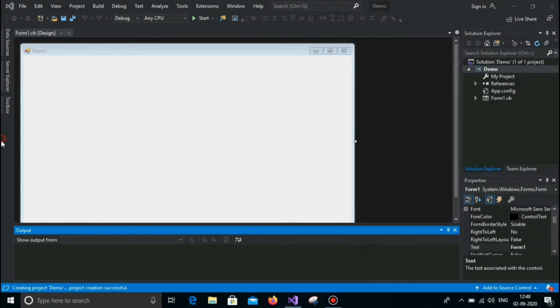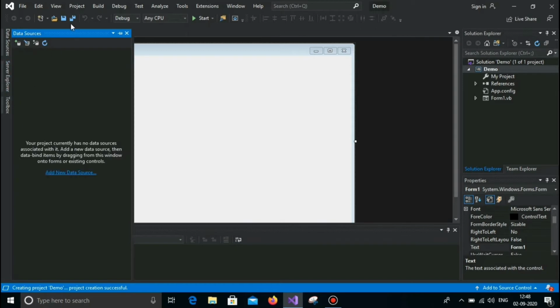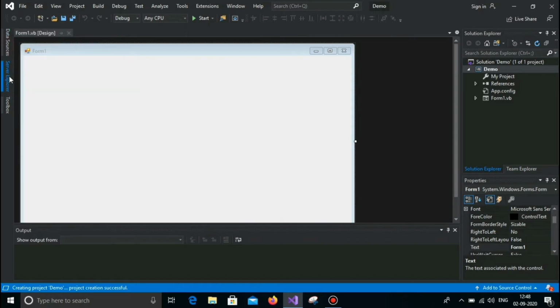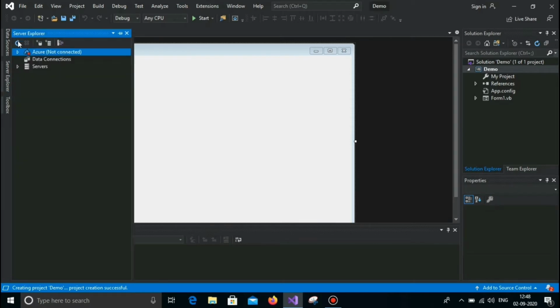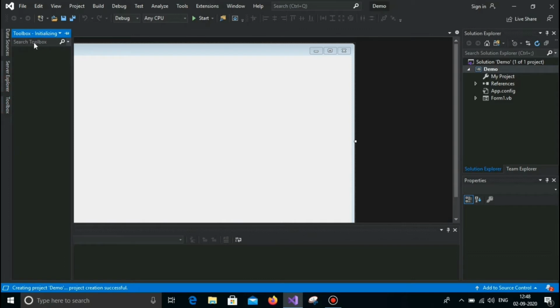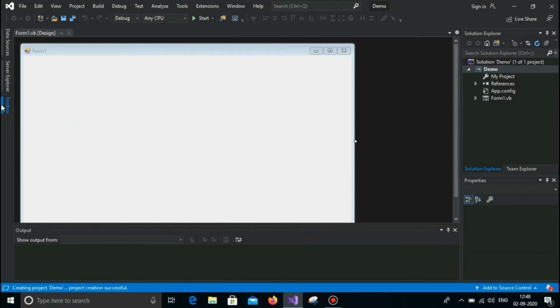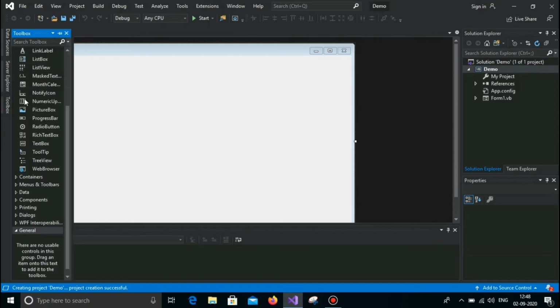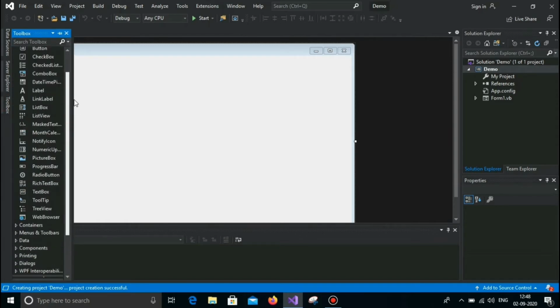On the left side you will find three things, that is data source, server explorer and toolbox. In this program there is no use of data source or server explorer. We only use the toolbox option. So here it is, the toolbox option. You will find all the tools which will help in creating the GUI. So here are all the options.